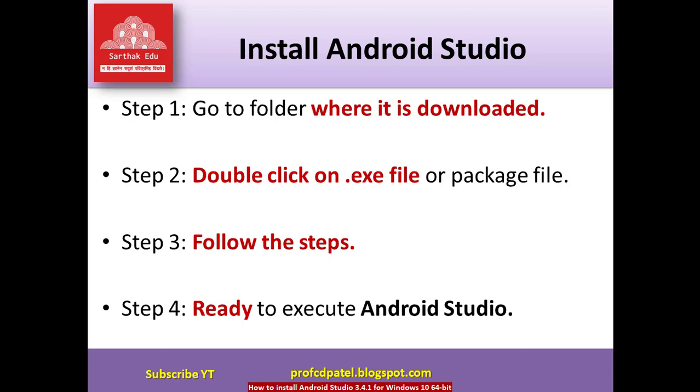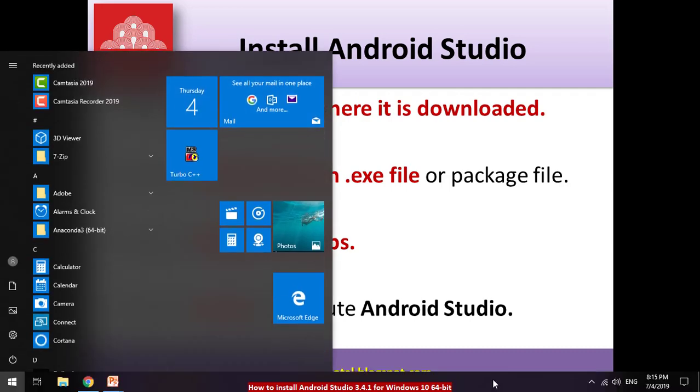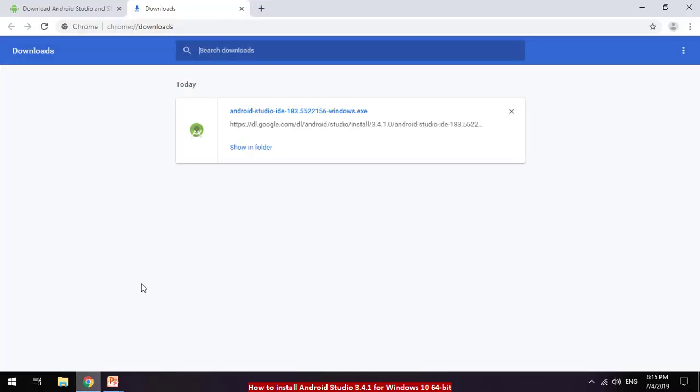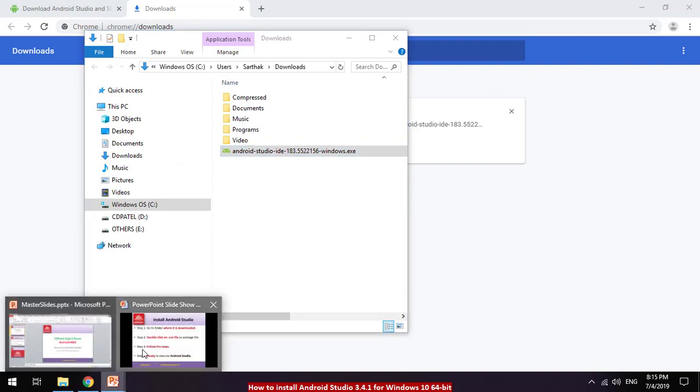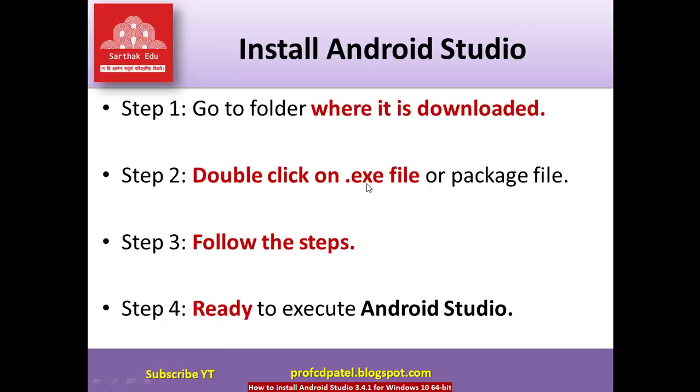So my friends, we already saw in the first video that our browser will show where it is stored or where it is downloaded. So click on it. It will display these files or exe files. So once again, double click on it.